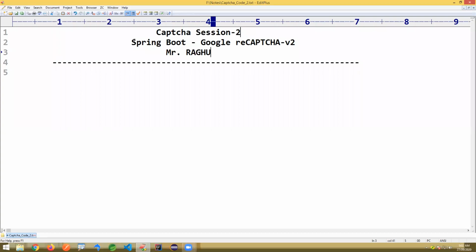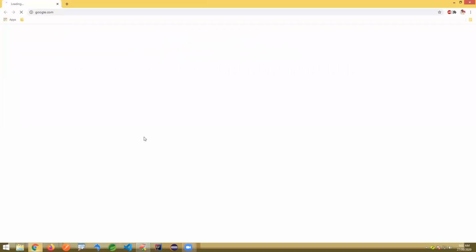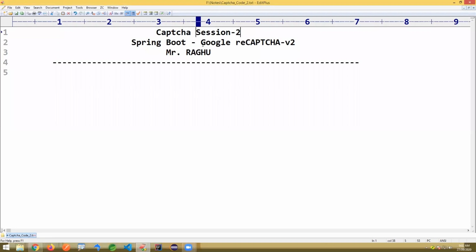In this session, we are going to discuss Google reCAPTCHA version 2. Before submitting any form, it must be validated whether the user is actually a human or a robot. If you want to do such a validation process, we generally use a concept called CAPTCHA programming. I already explained CAPTCHA programming in session 1, using the concept of simple CAPTCHA. In this session, we are going to discuss Google reCAPTCHA version 2.